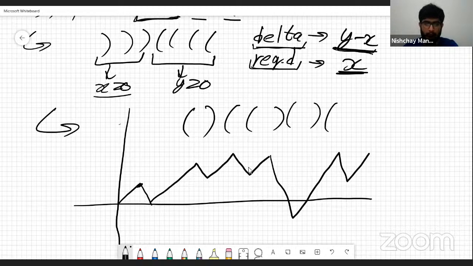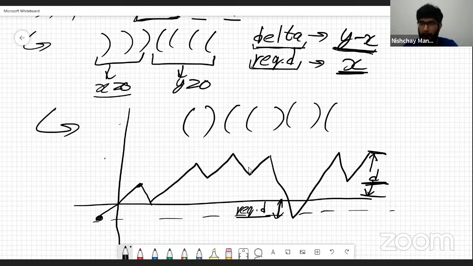Further continuing on, delta is basically whatever this height is, whatever the end of the string is. And whatever the minimum depth is below the axis, that's the required delta. All right, because this many opening brackets are required prior to applying the string, so that we can actually use them in a balanced string. And delta is just the number of opening brackets minus the number of closing brackets.